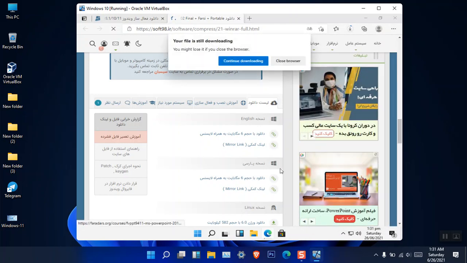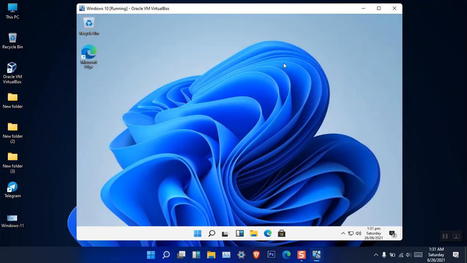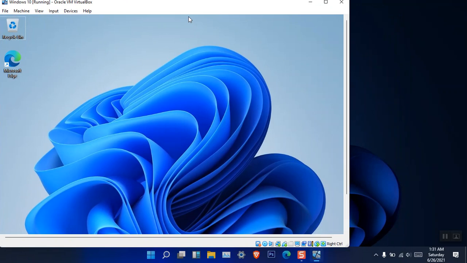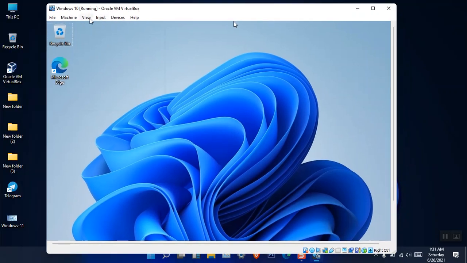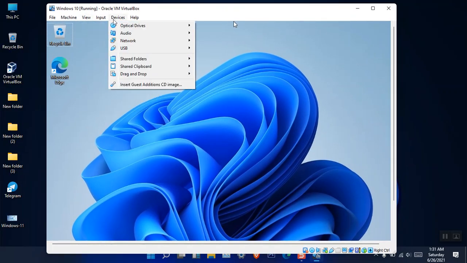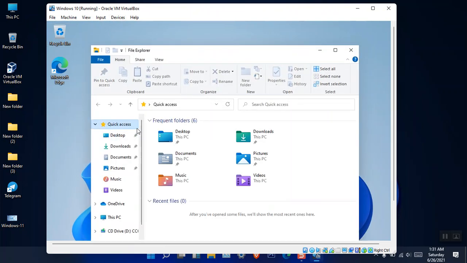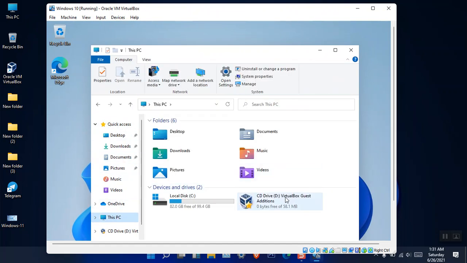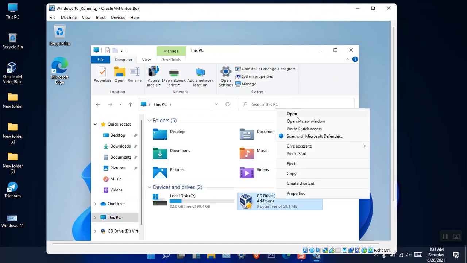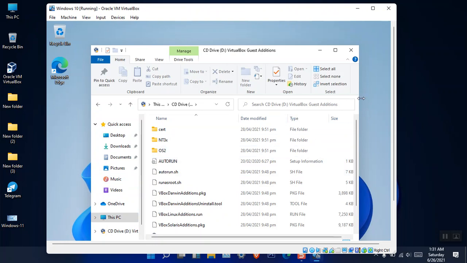Where was that one? Close browser. Yeah. Okay, just press Control and then C. It is going to switch back to normal view, and then go ahead to the devices and choose insert guest additions CD images. Now go ahead, open up this PC or basically the quick access, and then you have to open this one and choose open, and you have to run this setup.